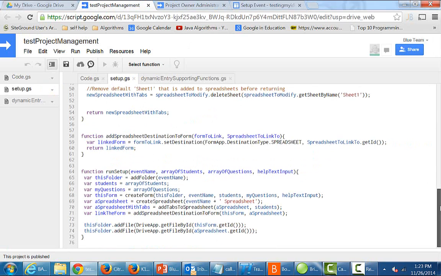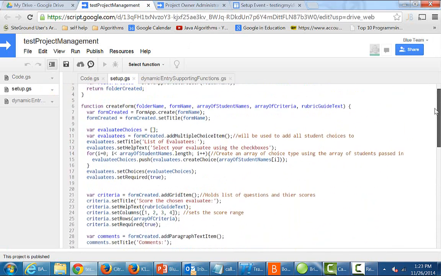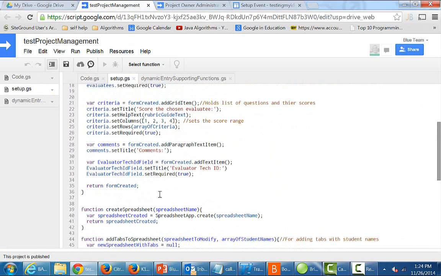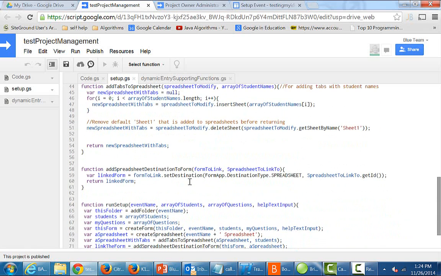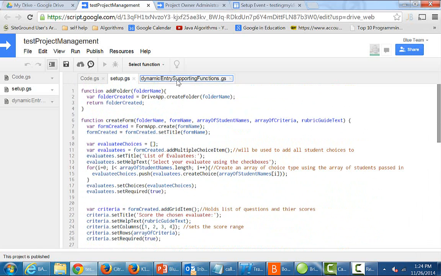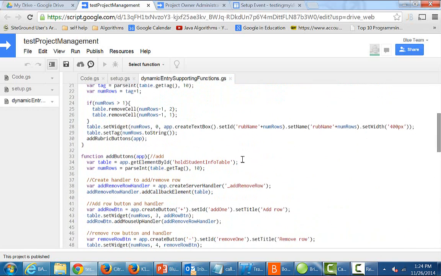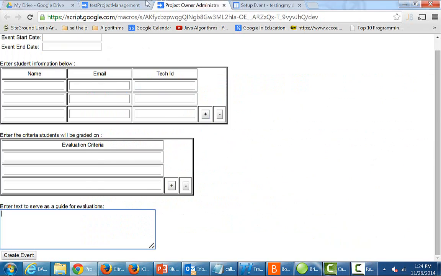Setup.js just has a bunch of functions that are used to add a folder for the project, create the form, create the spreadsheet, wire up the form and the spreadsheet, and then enter all the individual student tabs to it. This is all very detailed stuff. I won't bore you with it, but just also know that this third file here is used to house all the functions that handle the user interaction. So this file here contains all the functions that enable me to do this.